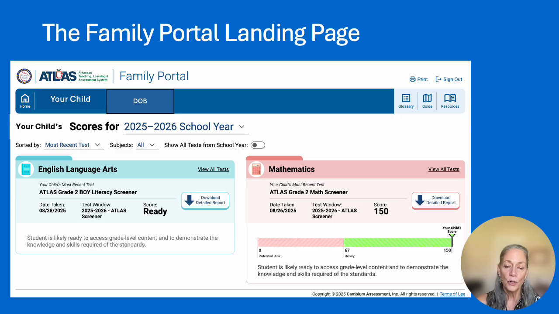And the two scores that you would see for your child are either ready or potential risk. On the right, for math, you can see there's a little bit different information. You actually get a numeric score. In this case, this is a 150. Here's the scale, 0 to 150, and you can see where the ready cut lies.